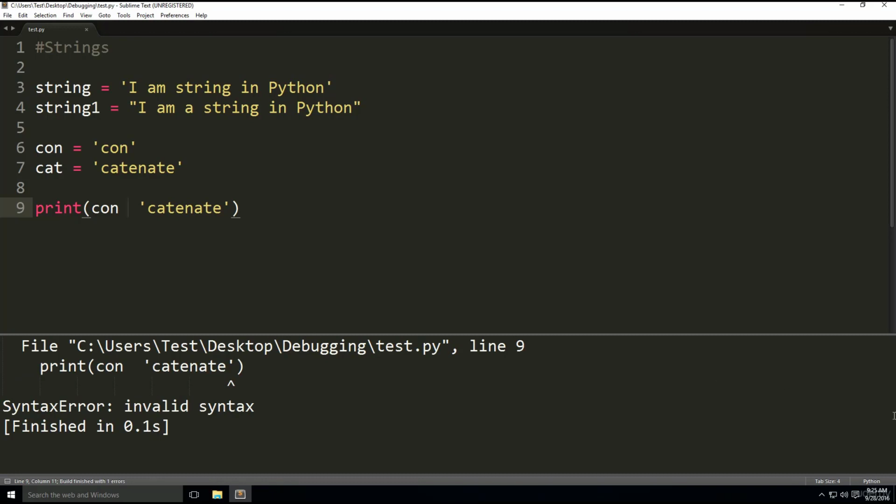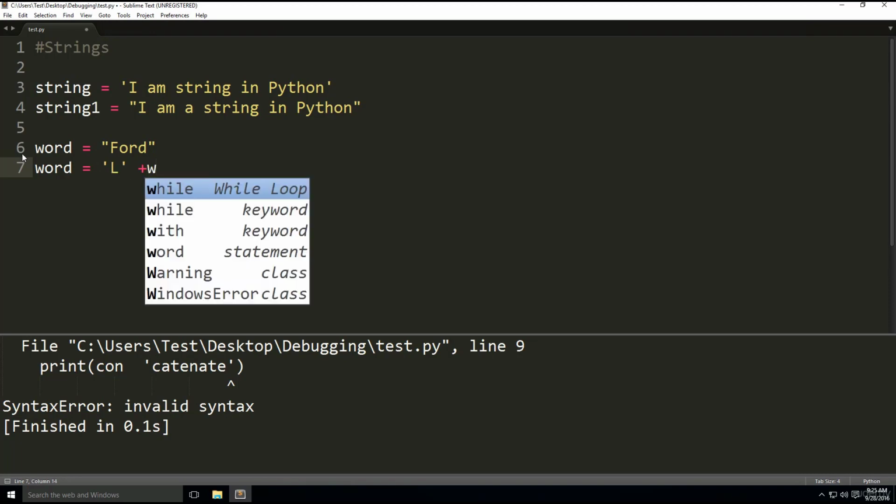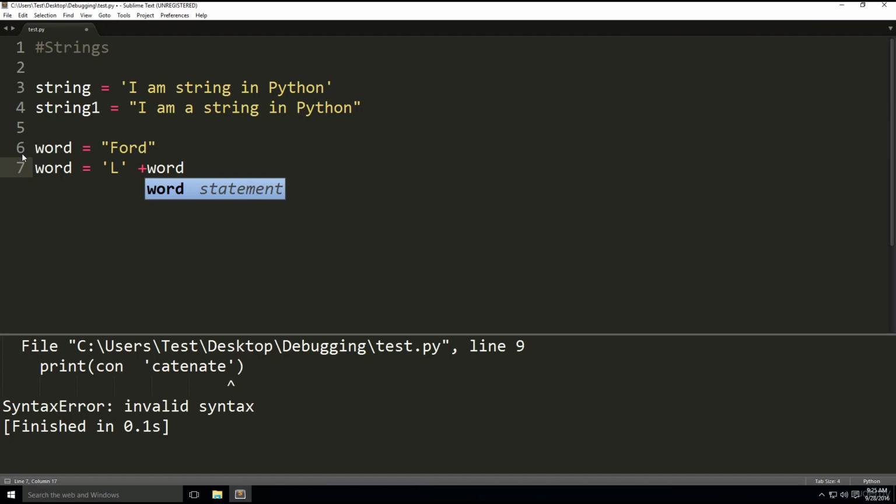Alright, so now we'll demonstrate how to replace a character in the string. So let's start over. We can just leave that. Okay, so let's declare a new variable called word, and we're going to say "Ford". Then we're going to assign the following value to word: "L" plus word from the first index all the way to the end, or index 1 all the way to the end.